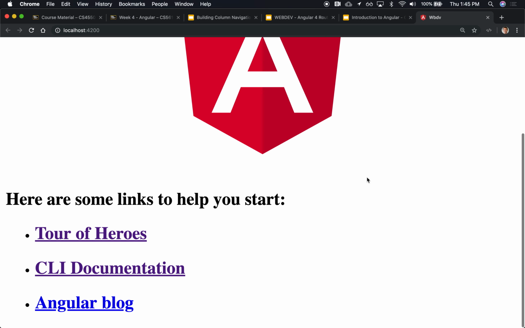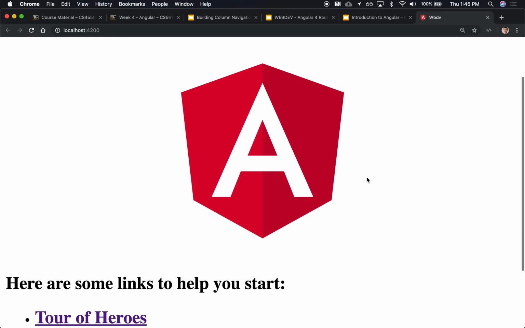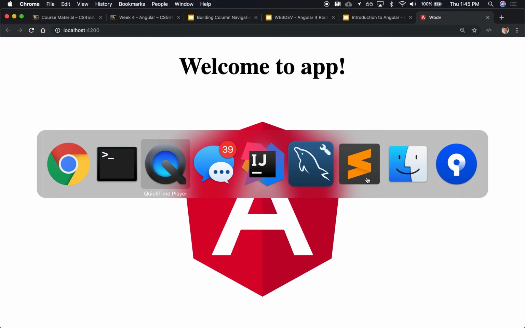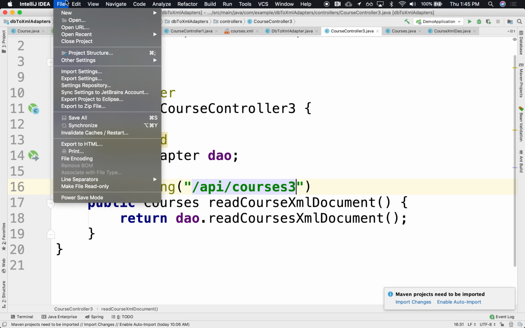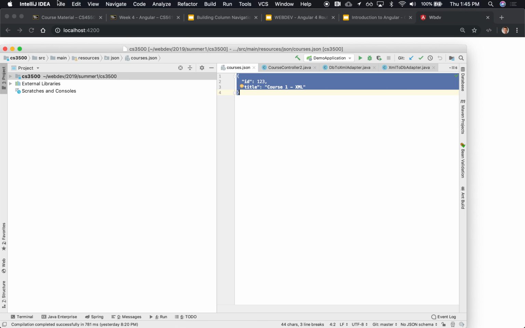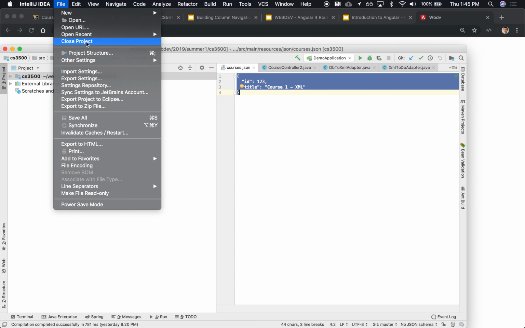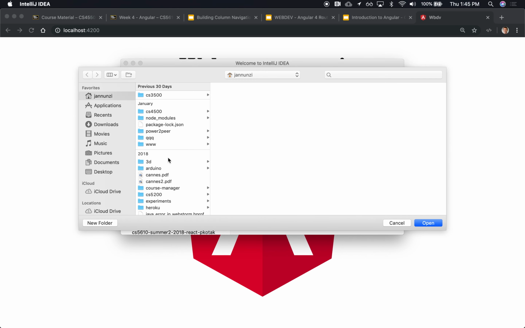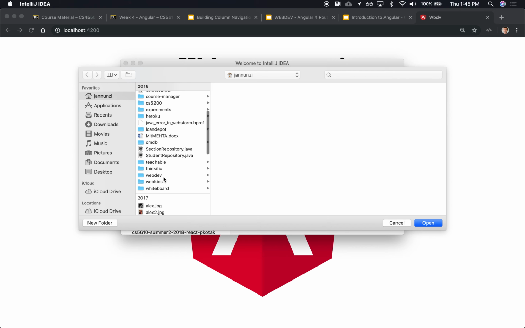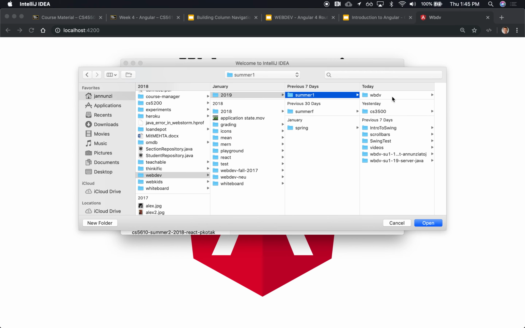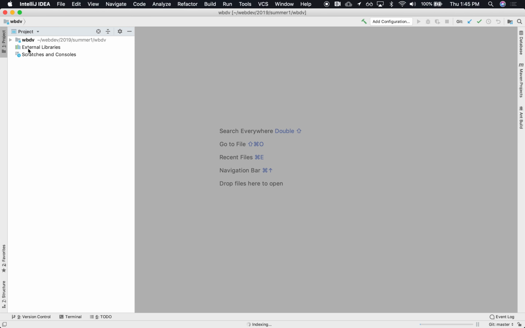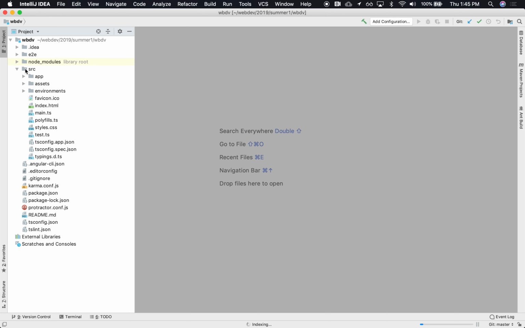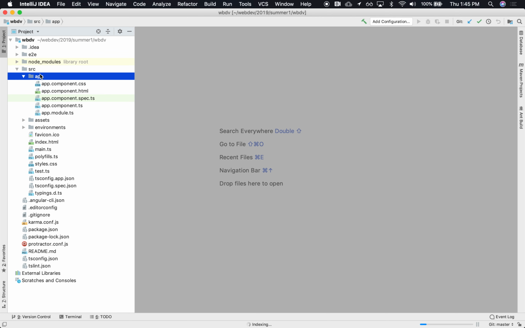So there it is. So welcome to app, and let's open it up with our favorite IDE. So let's close this. Close project, and let's open the project, and it's under webdev. There it is. So let's open that up. All right, so again, we're going to spend most of our time under the source directory, under the app directory. So under the app directory, we have a couple of things.